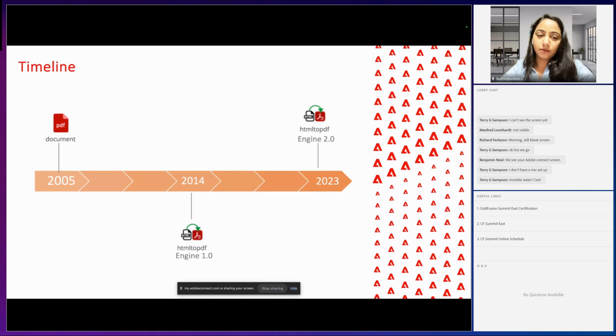So going forward, as we have discussed, there are three types of engines, or you can say three techniques, we are using for converting HTML to PDF. One is CF document, one is HTML to PDF Engine 1, and another is Engine 2. I know you would like to see a huge difference, like why CF document, why HTML to PDF, and why Engine 2.